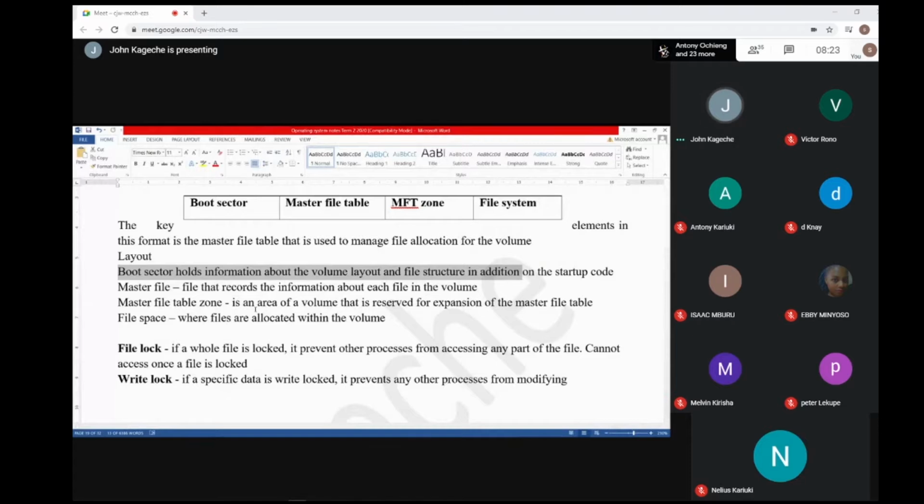Now, when you look at the master file table, we are saying files that record information about each file in the volume. Record information about each file in your storage. Now, when you look at the MFT zone, the master file zone is basically reserved for the expansion of the master file table.